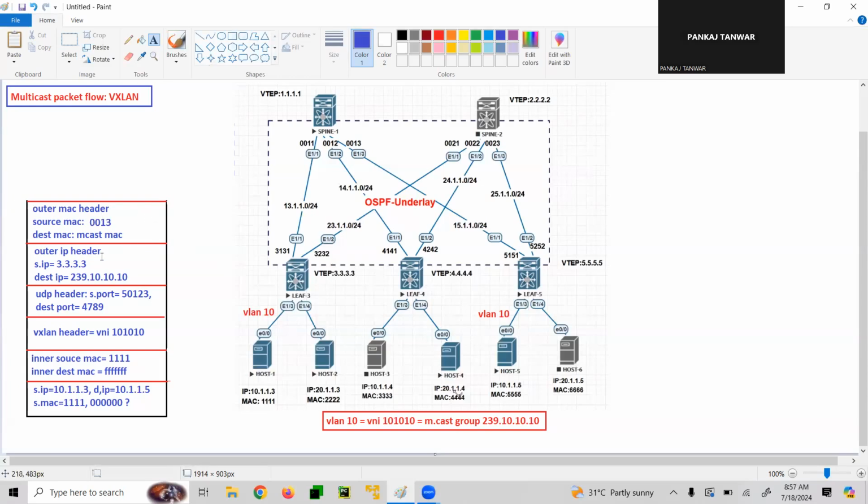Now it will check the outer IP header. Into the outer IP header, you can see that we have the multicast IP, and this particular traffic is for VXLAN, right? And we also have the VNI information, right? Now you can see that into the inner source MAC we have the MAC address of host 1.